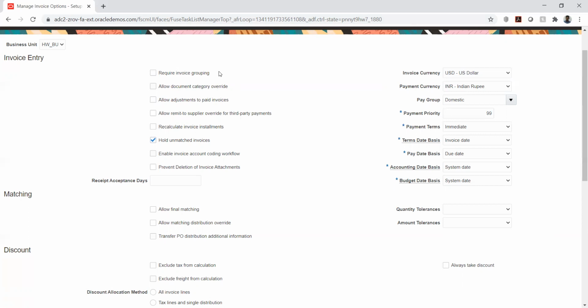Okay, so the criteria can be based on the business and what the business wants, how you want to group the invoices. Yeah, correct. Okay. So I can group at any level.